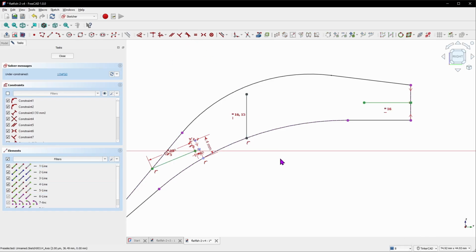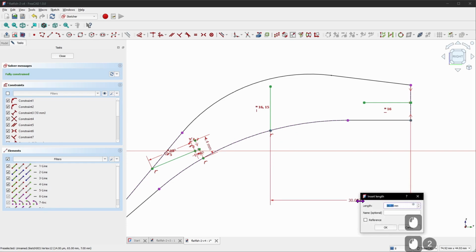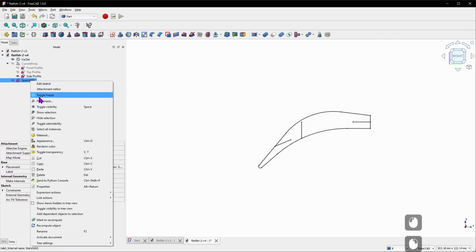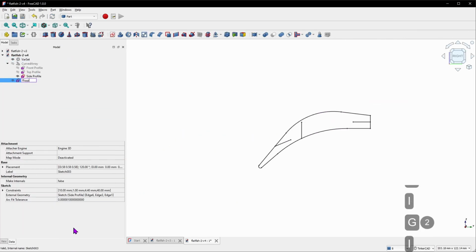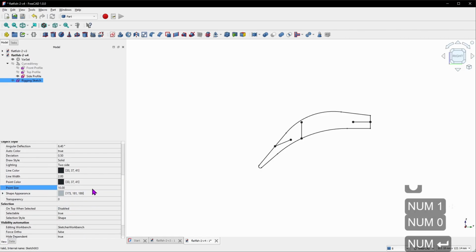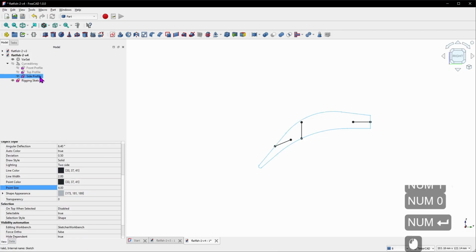And then I am going to set this line here. I'm going to set a distance using the D key from the back of the bait at 40 millimeters. Our sketch is fully constrained and we're all done with our rigging sketch. Let's go ahead and give it a name. And then with the rigging sketch selected in the tree view, let's go down here to the properties, go to the view tab, and set the point size to 10. Now we can hide the side profile.